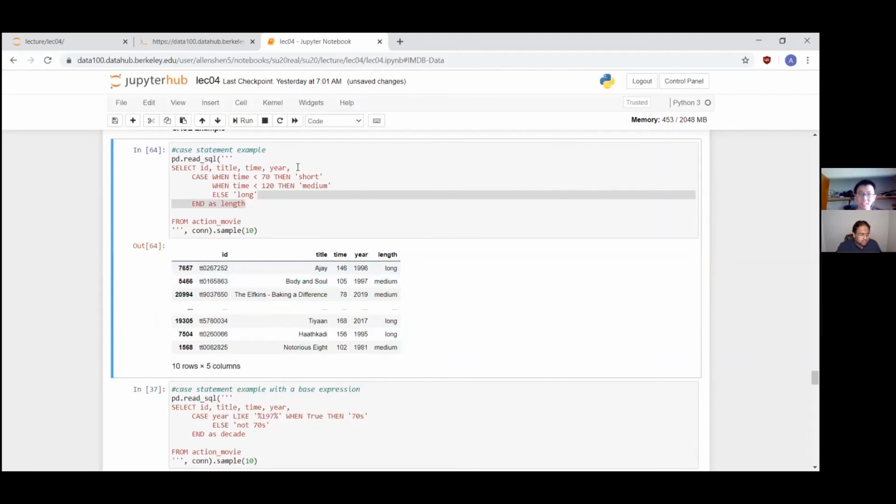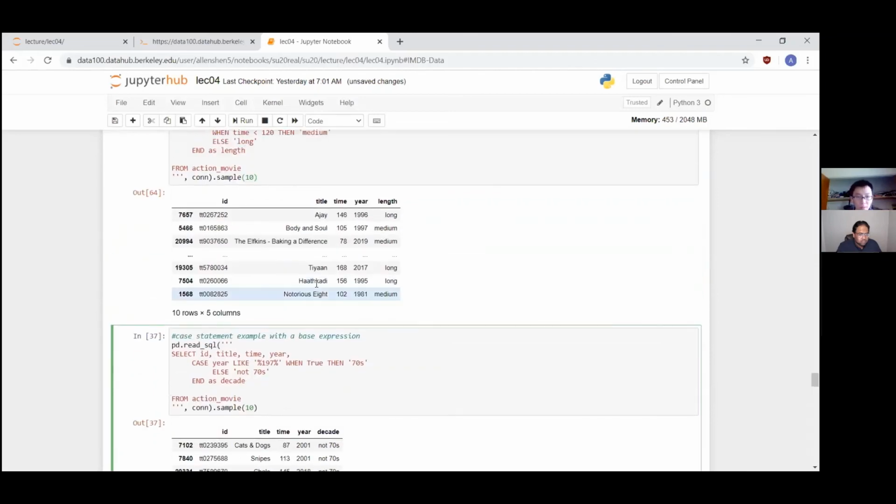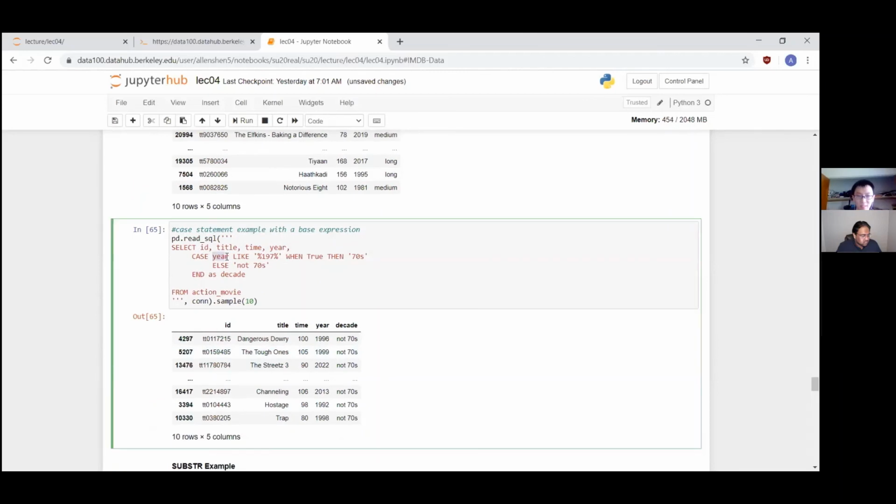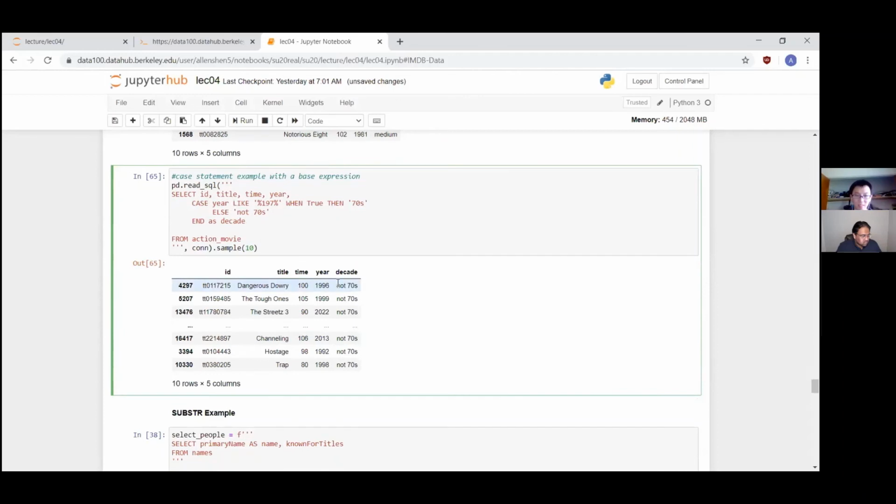So this selects the ID, title, time, and year columns, and then a separate column called length that is short if it's less than 70 minutes, medium if it's less than 120 minutes, and otherwise it's long. And then that's without a base expression. If I want to use a base expression, what I can do is case year like %197%. And then if that's true, then that's a 70s movie. Otherwise, it's not a 70s movie. So then I get not 70s if the year is not in the 1970s.